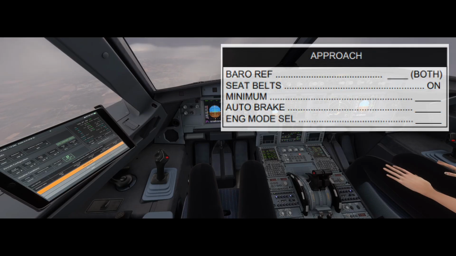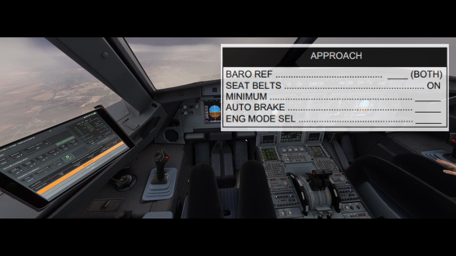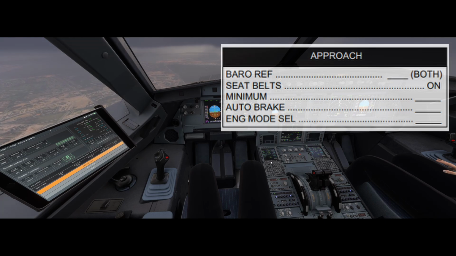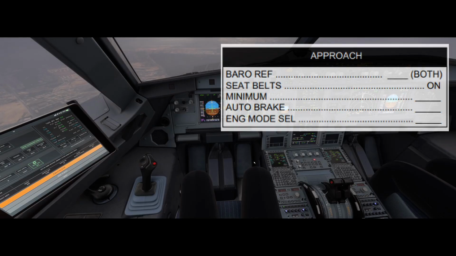Approach checklist. Barometer. 1022 set. 1022 set, seatbelt on. Minimum 890 feet set. Autobrake.